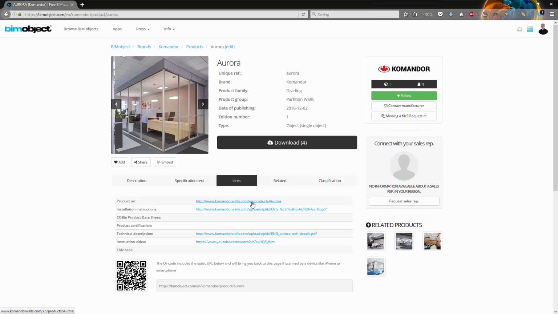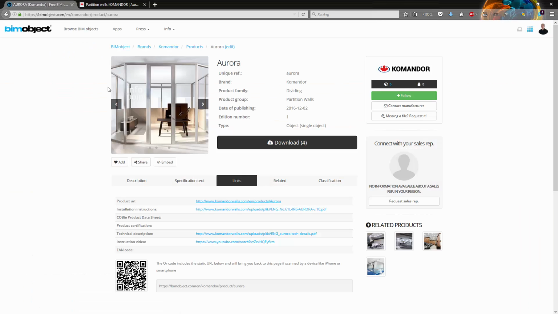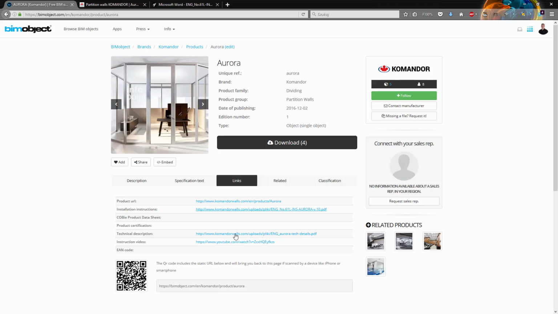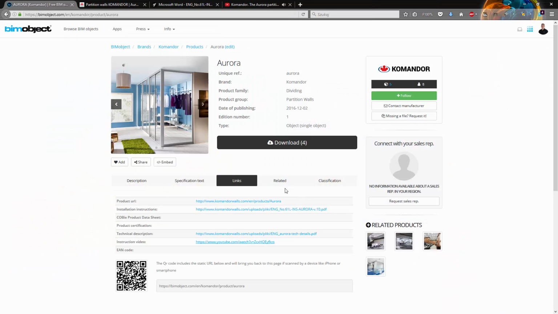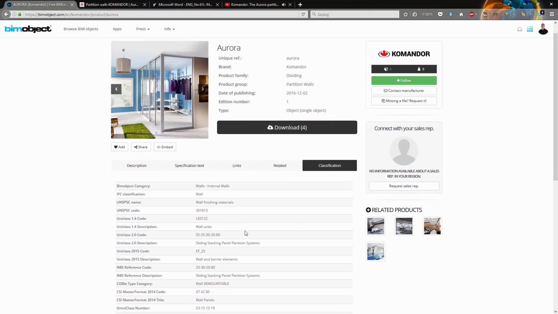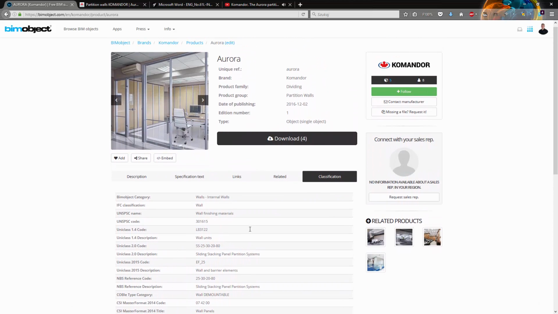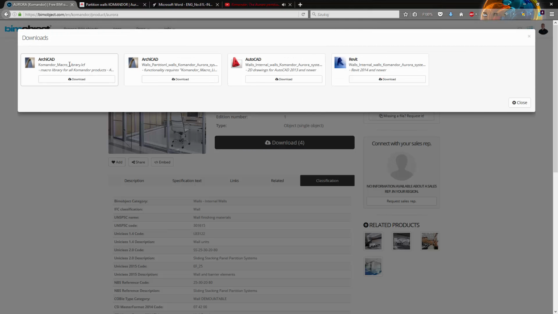As usual, you will find here description, specification text, but also you can find some links to the manufacturer website, link to the technical description, installation instructions, link to the YouTube video describing the functionality of this wall, related information, and finally classification according to the different standards. If you press the download button, you are able to download ArchiCAD, AutoCAD and Revit files.